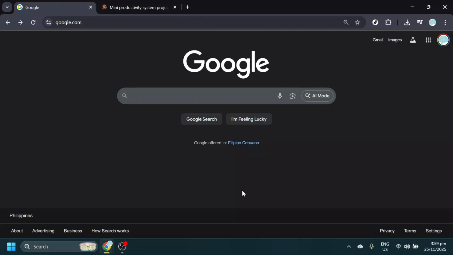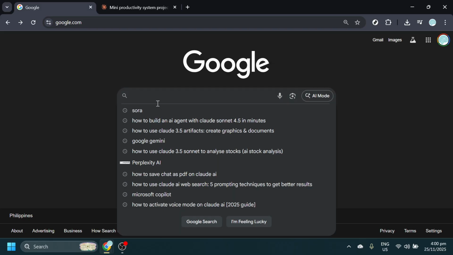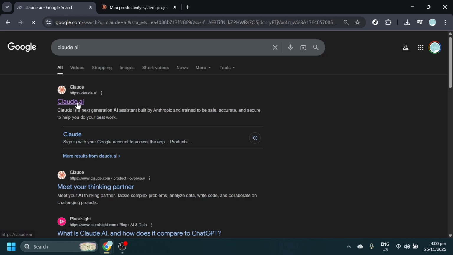In today's video, I'm going to teach you how to add files to a project in Claude AI, Upload Docs. We'll start right from your browser to make this simple. Open a new tab and head to Google. In the search bar, type Claude AI and look for the official result. You'll know you're in the right place when you land on Claude's homepage.